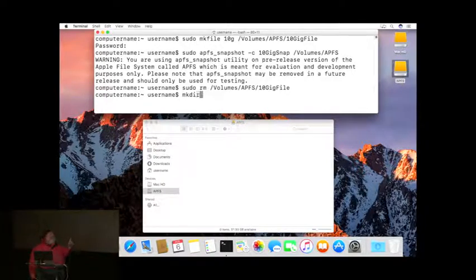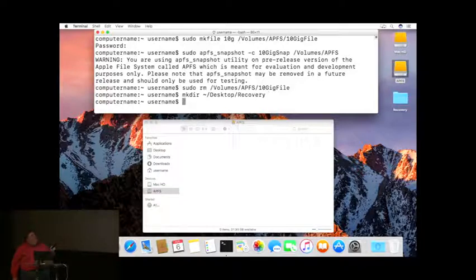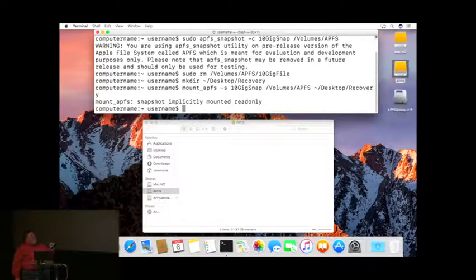So I will be creating a directory out on the desktop. I'm just going to call it desktop recovery. Yep, so there's my recovery directory on the desktop. Okay, remember what you do. Okay, so mount_apfs. I'm going to use the -s to indicate that I'm doing a snapshot. It's called 10gig snap. It's from /Volumes/APFS. Okay, I'm going to trace it. And it needs to mount to desktop recovery. Come on, baby, work. When it mounts, oh, there we go.